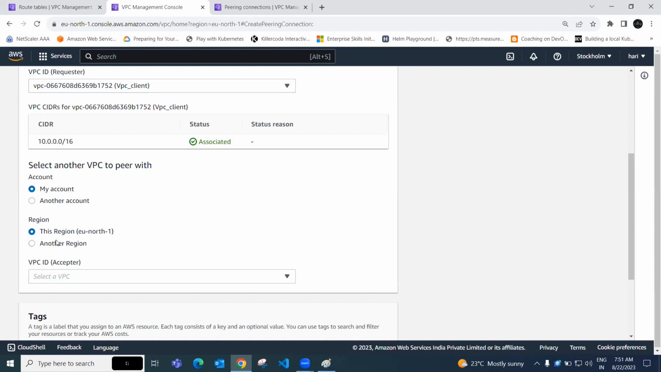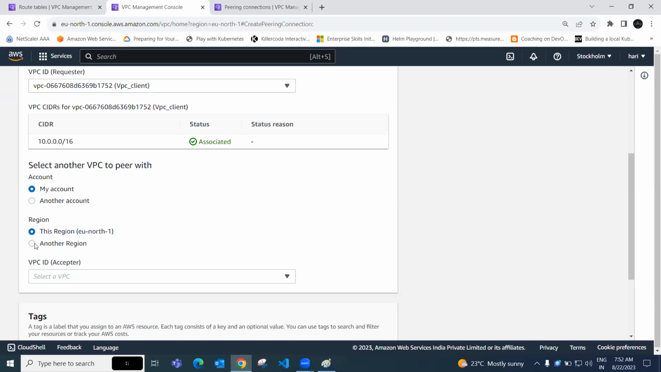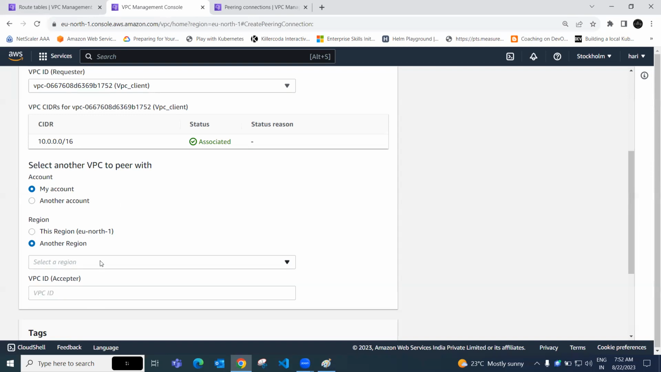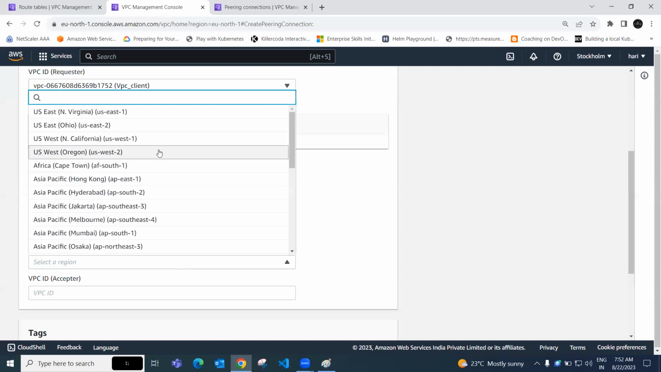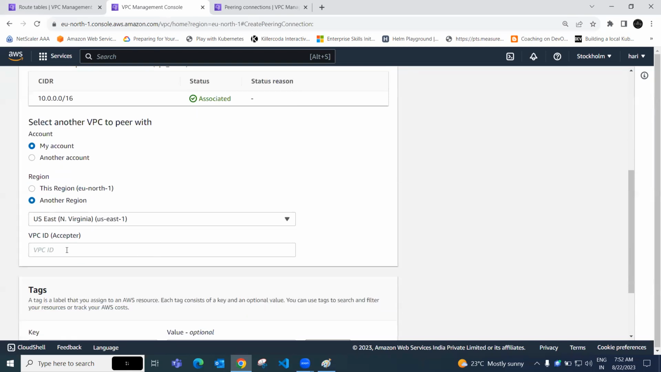And here we can see the region. For the same region, for example in my Europe region, I have different VPCs, so I can create the VPC peering there too, but I am going to another region. The entire thing is related to another data center. So choose the region of my other VPC, which is North Virginia. And then the acceptor VPC ID.